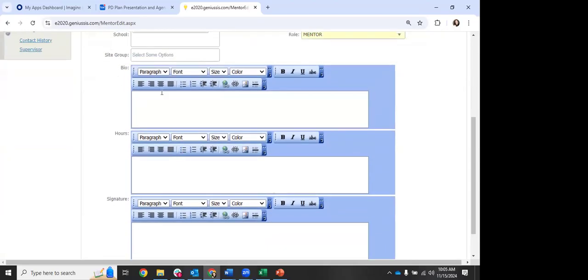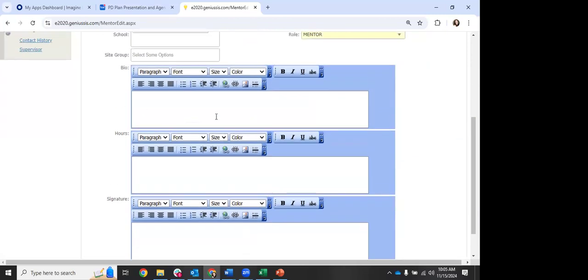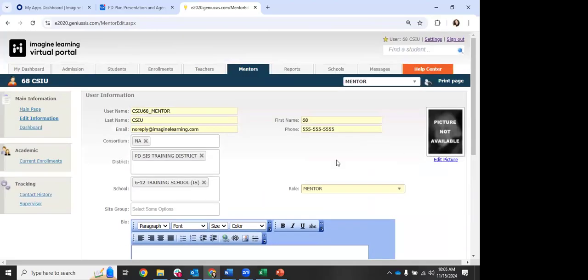Now, also here, our teachers will add a bio, hours, and signature, because they're required to do that. You all are not. If you are using the internal messaging system in here, I do suggest you include a signature line. And if you want to use these two areas, you don't have to use them for bio or hours specifically; you are more than welcome to use them however you like. Okay, any questions in terms of how to add a picture to your mentor account?